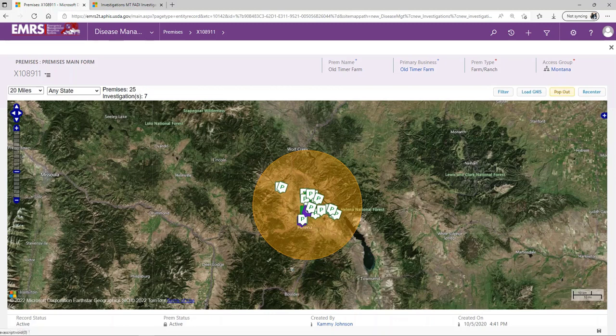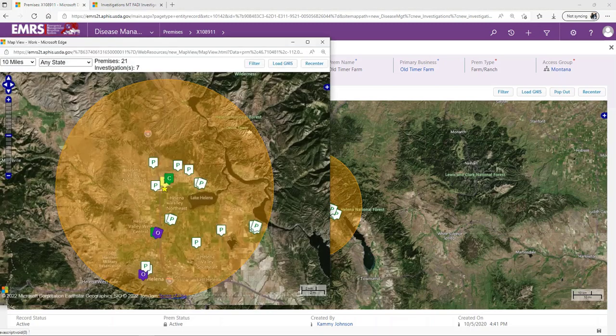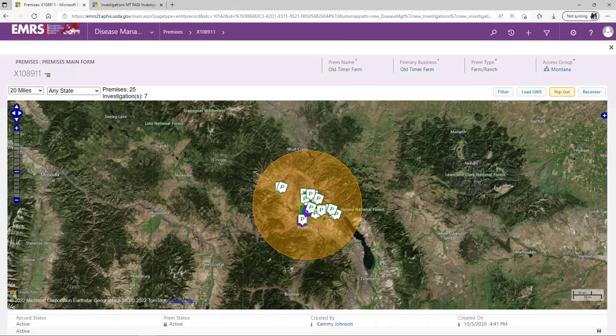There's also a pop-out function. If you want to see this map all by itself, you can pop it out into its own window. I can do that and show you what it looks like. And notice that all this same functionality is still there, but now it lets you work on another window if you're doing quality control. So that's a handy feature. I'll just close that down for now.